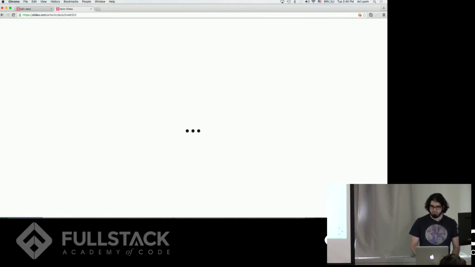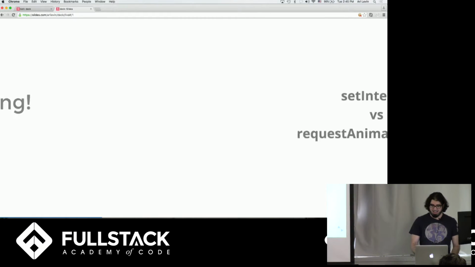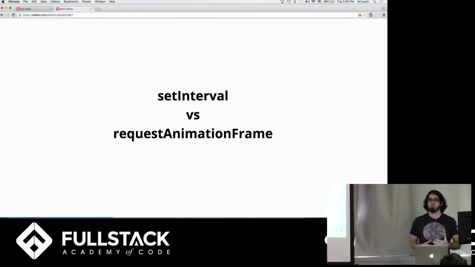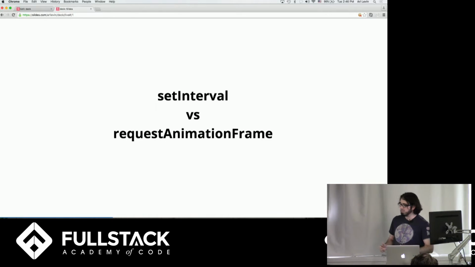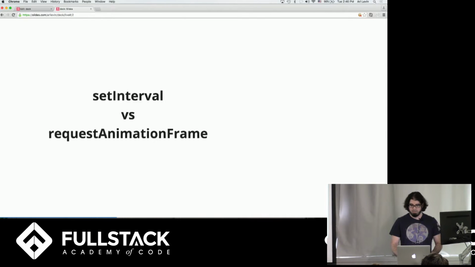It's timing, yes. So I'm gonna tell you a little bit about the differences between using setInterval and requestAnimationFrame. They're two common things. We'll probably use both a little bit here. We're gonna go into a little detail about the quirky behavior of the two of them.